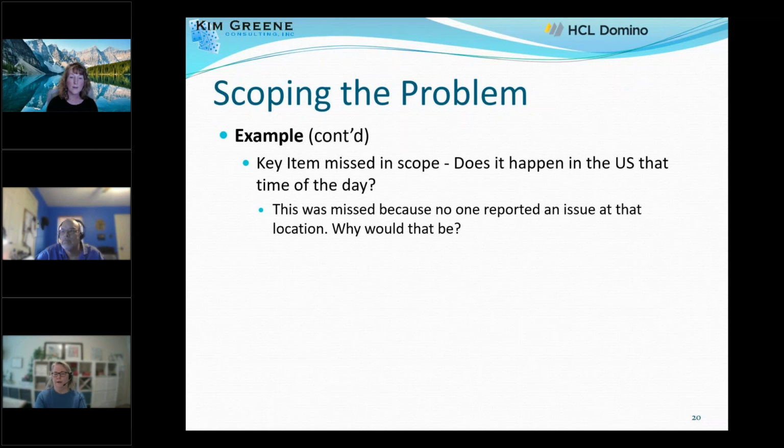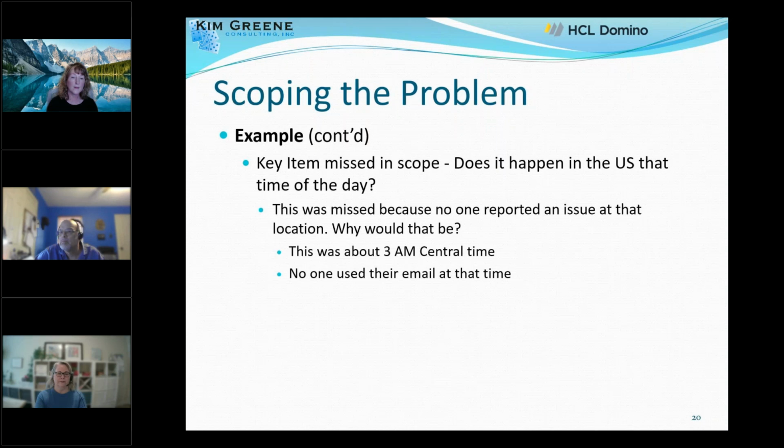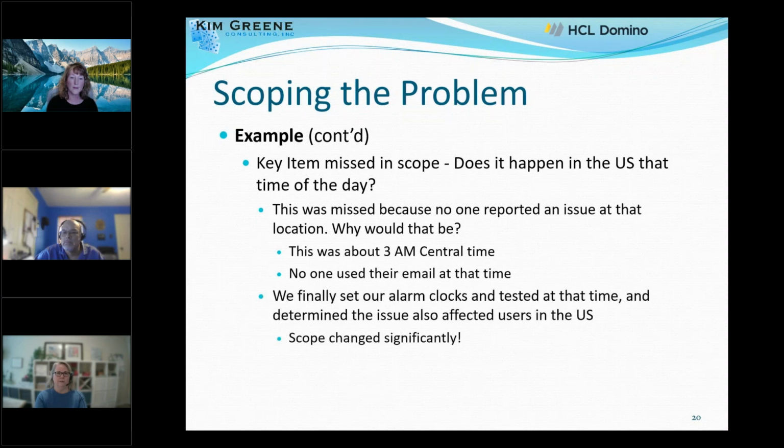And why might that be? Well, users in the US, due to different time zones, this was 3 a.m. Central Time. So no one was using their email at this time. So we decided, well, we really need to find that out, and is it impacting the US? So we set our alarm clocks for that 3 a.m. Central Time, and we actually tested. And sure enough, we could reproduce the problem in the US.